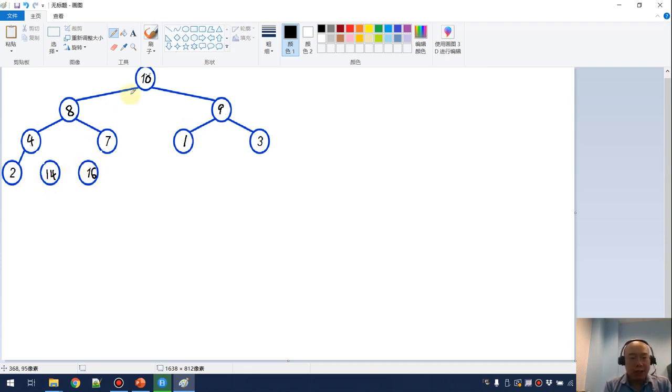So what's the next step? We want to swap 10 and 2. So 10 and 2, there will be a swap, and then 2 goes here, 10 goes here. And after that, this 10 will be detached from this heap. And 2 is not at the right place. We want to do a heapify.